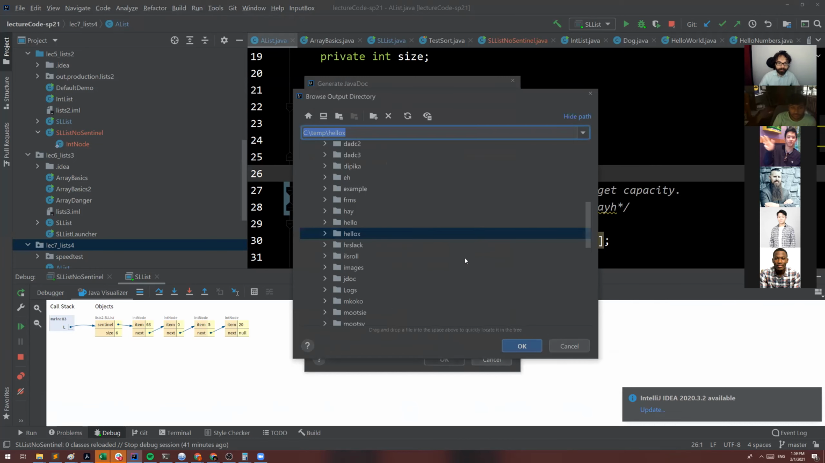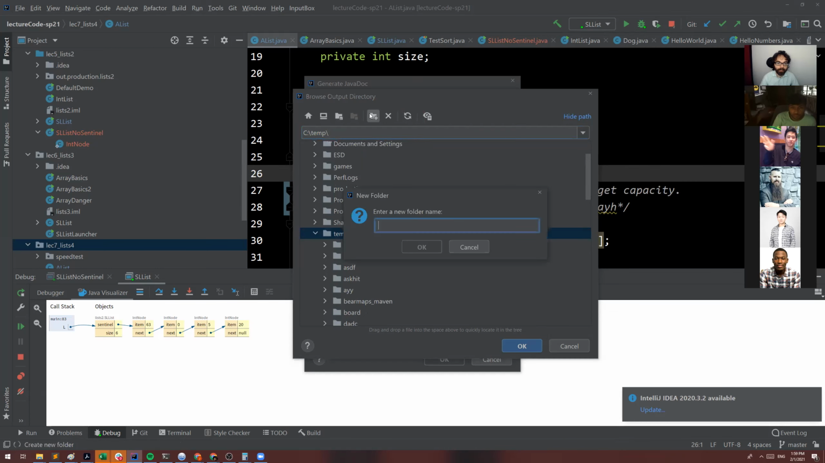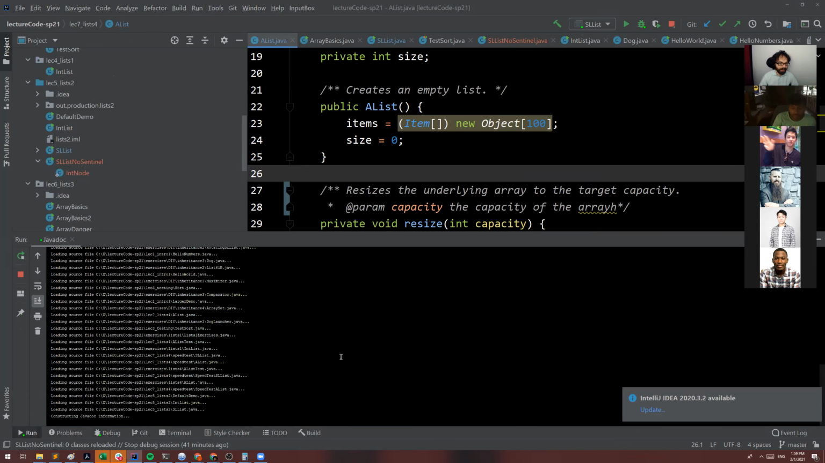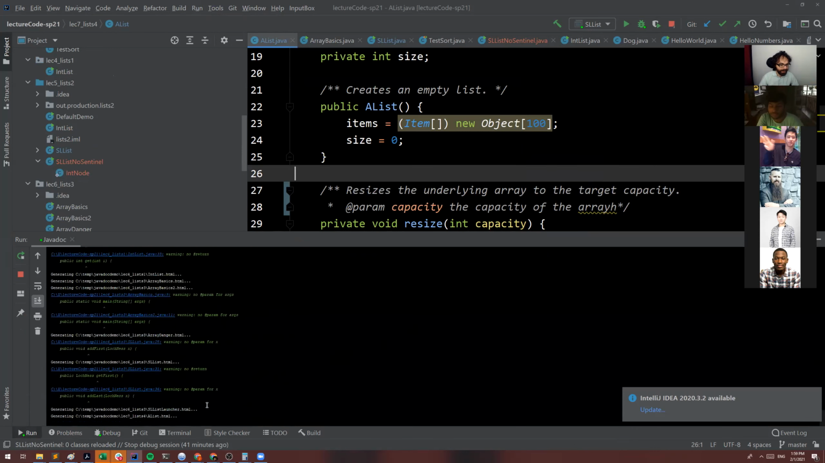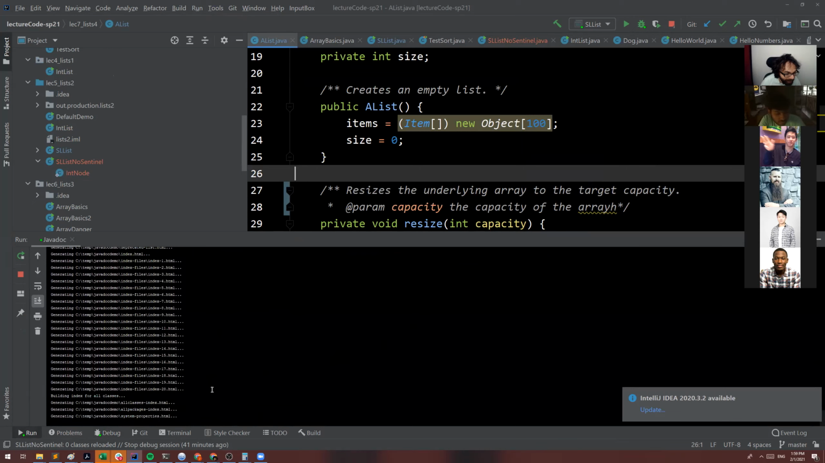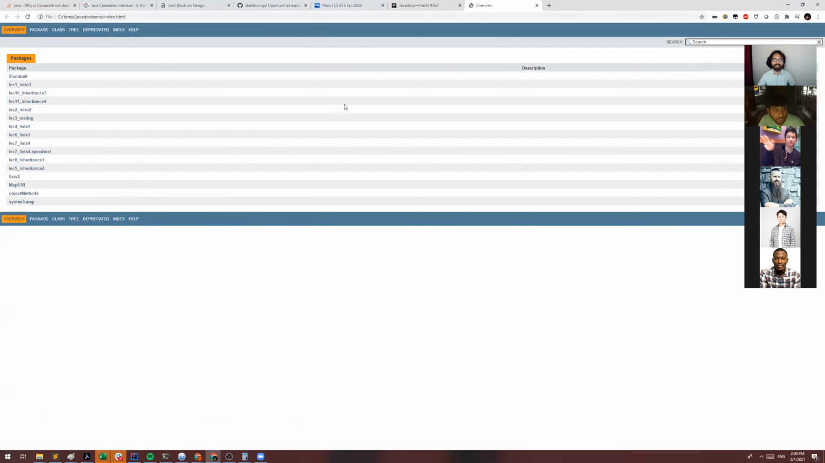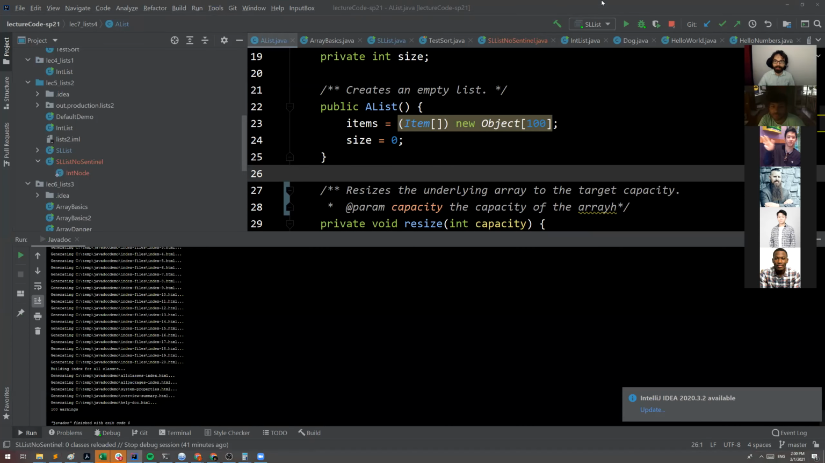Output directory. Okay, let me create the file. Javadoc demo. All right, here we go. If I do this and say okay, it's generating some Javadocs of my giant thing. It's running into some trouble. All right, now if I go there, look, it's generated some documentation for my lecture code.